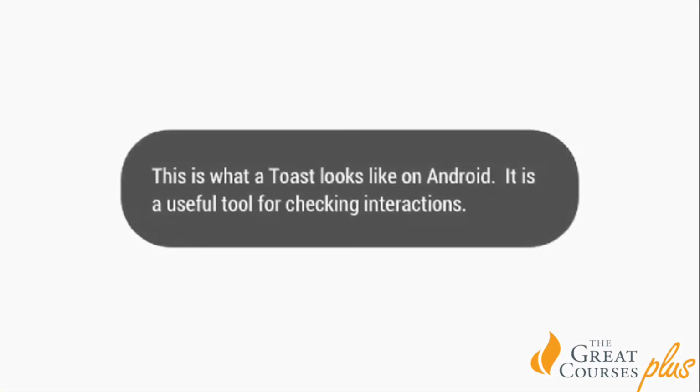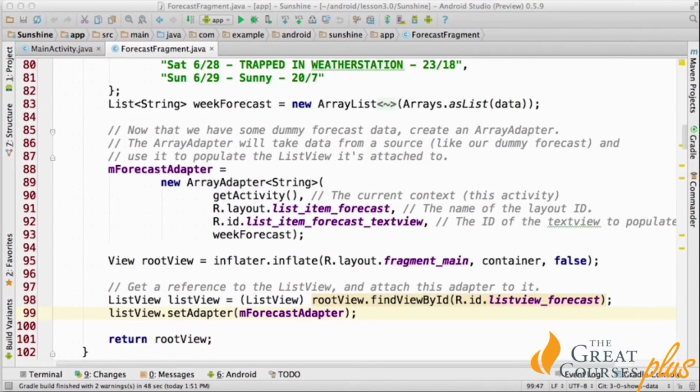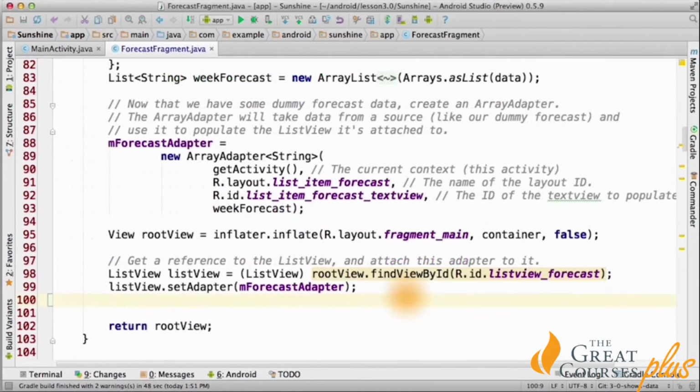When the list item is clicked, use Android's toast mechanism to display the weather forecast string. A toast is a pop-up that displays a message for a few seconds before fading out. It's particularly useful for debugging, where it can be used as a way to indicate status visually without altering the app UI. We're going to put our list view, setItemClickListener, into forecast fragment, inside of the onCreateView method.